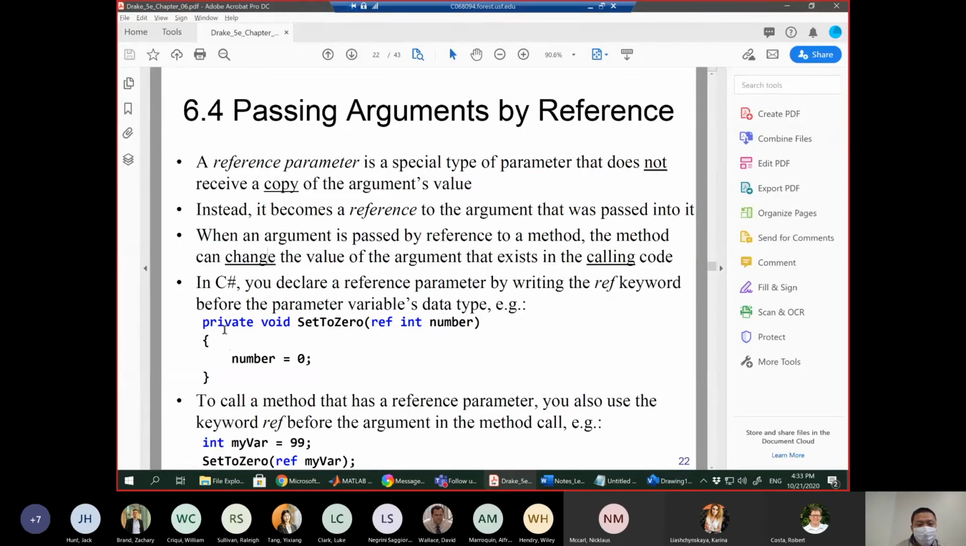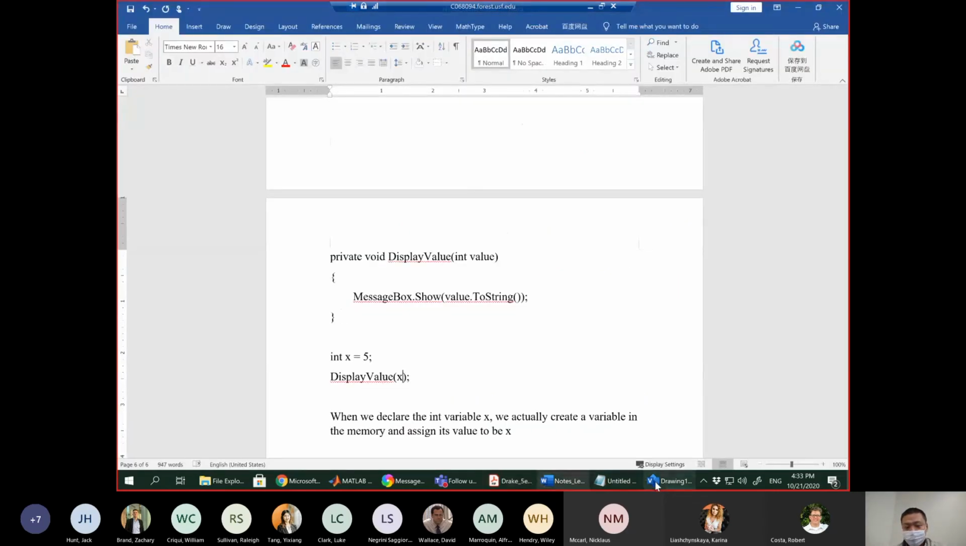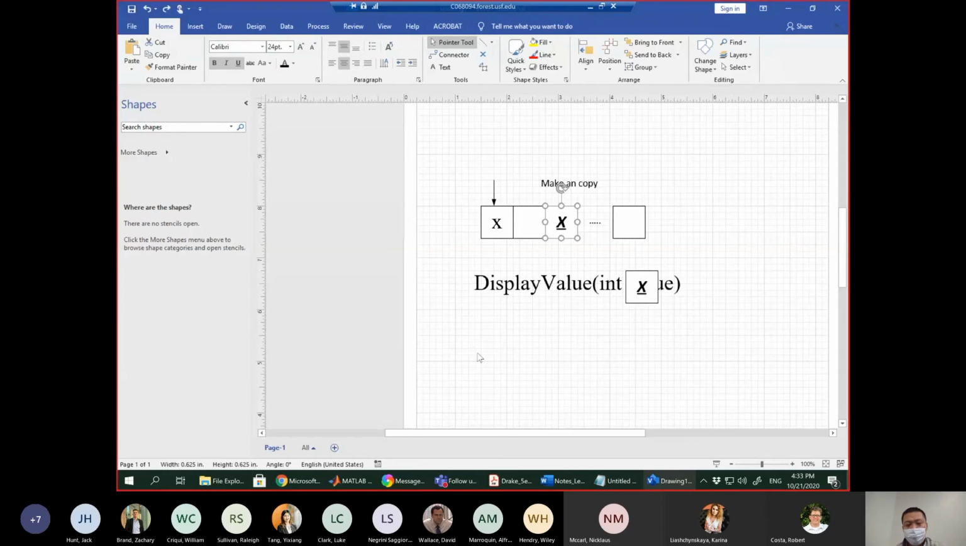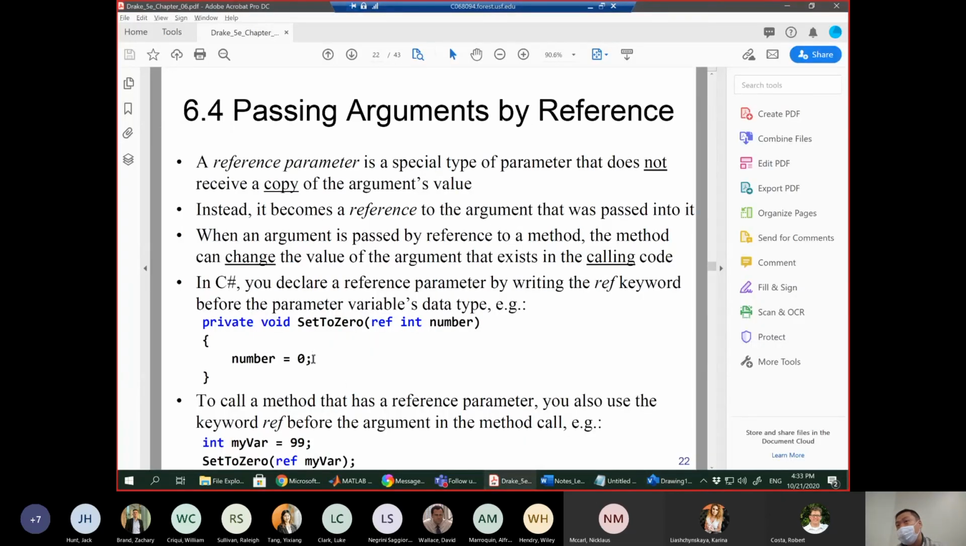So for example, here we have private void set to 0. We use ref int number. In this case, we try to pass the original variable. You can see we do number equal to 0. When we do this, if we pass X to this method, then X will equal 0 when the method finishes. That is an abstract but very, very important concept in advanced programming languages.